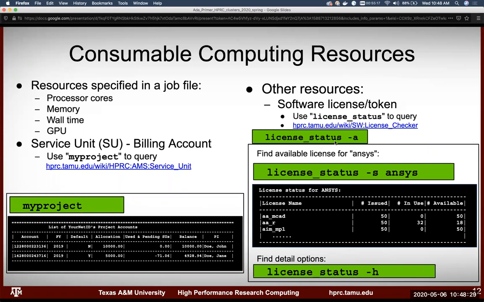But that is the tool for looking at licenses. It's license_status. If you just type in LIC and then hit tab, it'll probably finish for you. -A shows all the licenses, -S shows specific licenses for a software, and then -H for help.